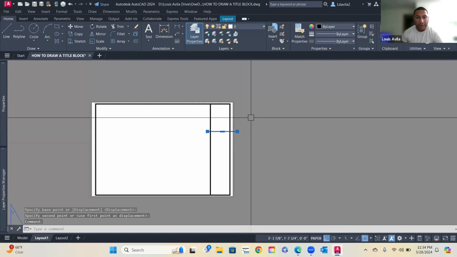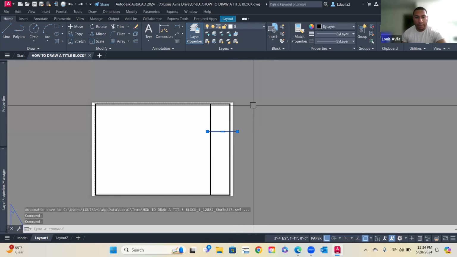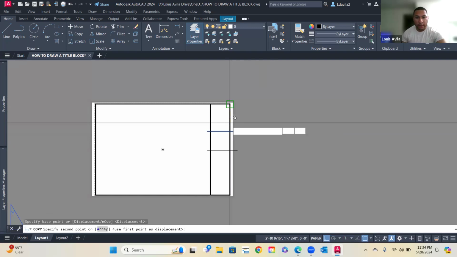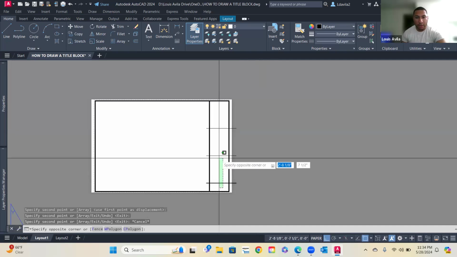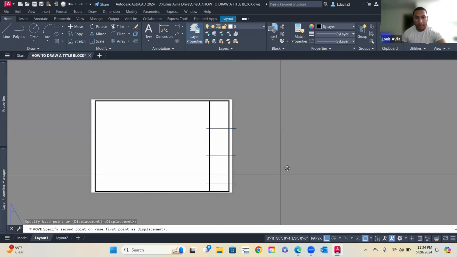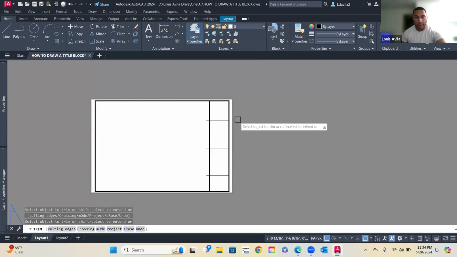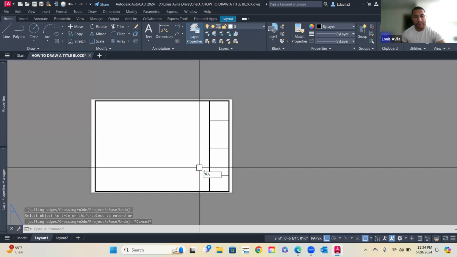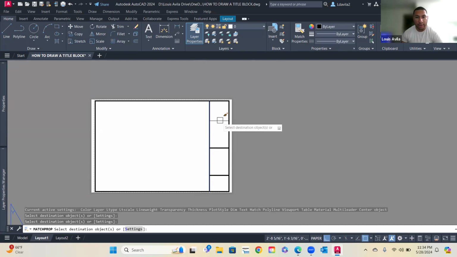And then I can just copy and go down, say, go copy, and then just start from there, go here, and then there. And then let's just go up a little bit. Like maybe there is fine. So let's trim off the end. And then let's just match properties. Let's press MA for match properties. Click on the lines, the polylines, and there we go.